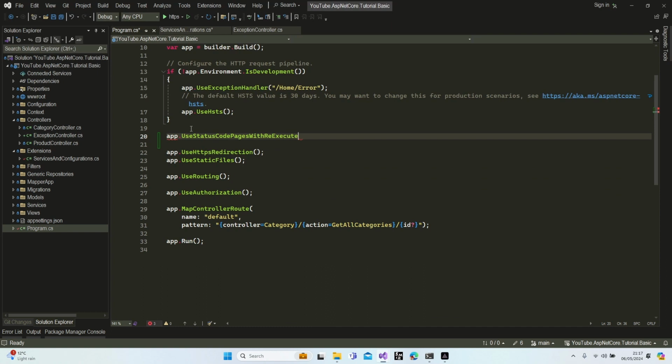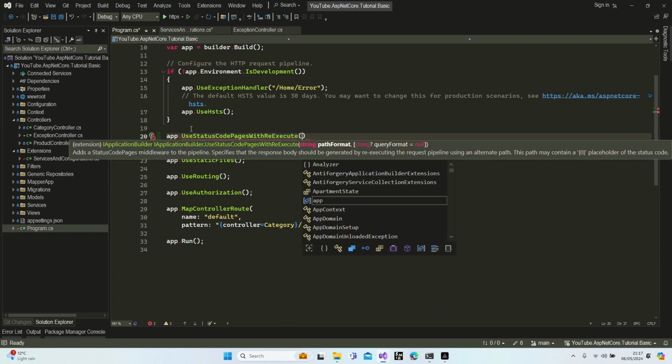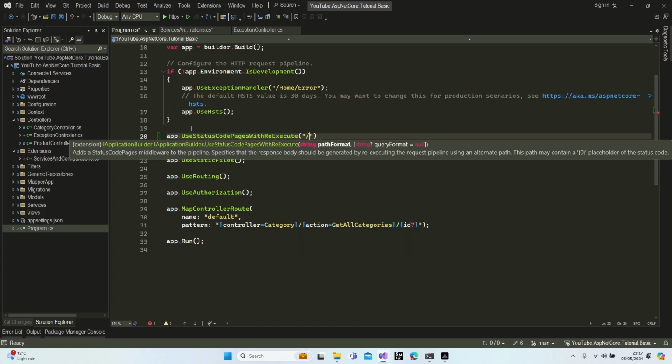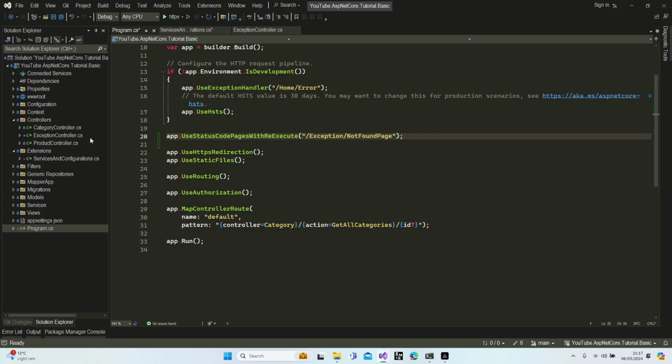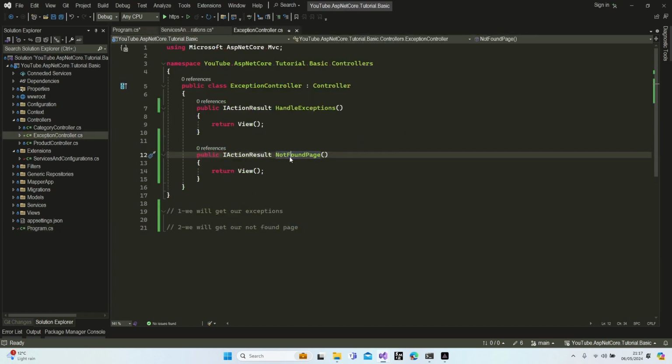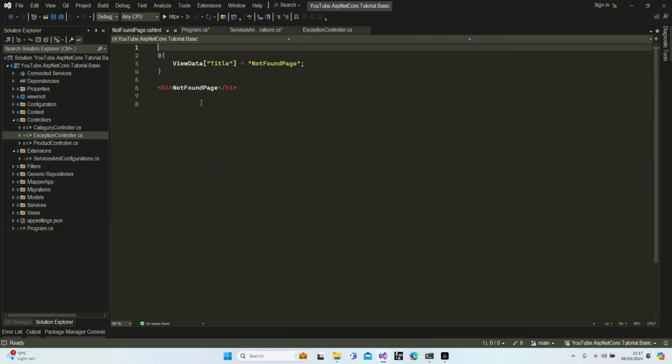Okay, let's start with the re-execute first, and it is asking us for a path for a page when we get a not found. So all we need to do is slash, the controller name is exception, yep, the method name is NotFound page. Is that correct? Let's have a check. Not found page. Okay, let's go to our view. Once we get a not found page error, our application shows us this page.